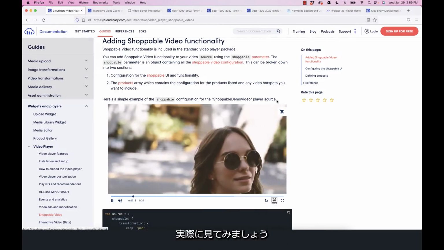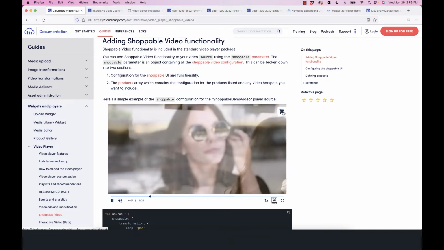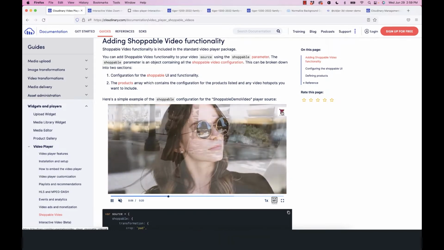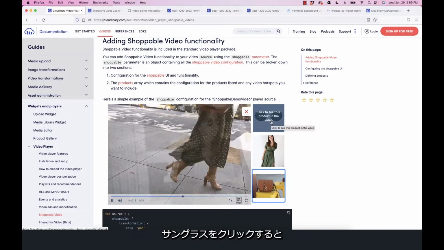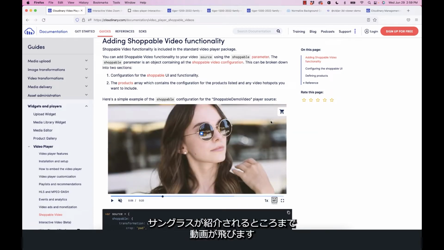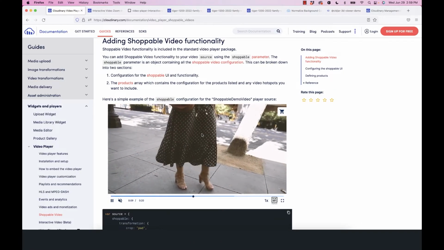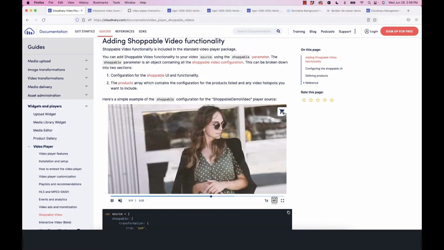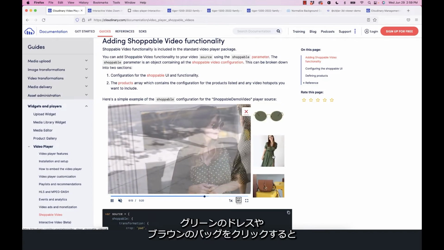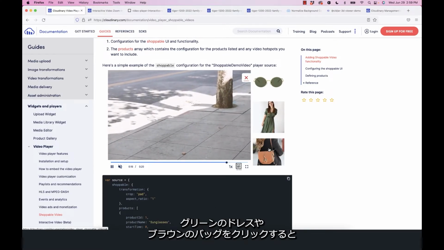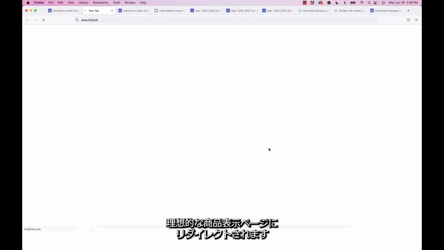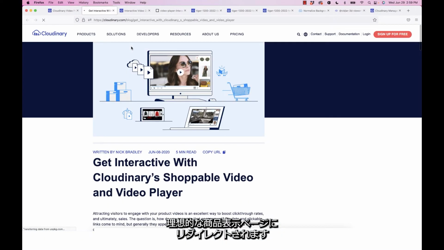Let's see all of this in action. When I click on the sunglasses, note how the video will skip to the point where the sunglasses are featured. And if I choose to click on either the green dress or the brown bag, I will be redirected to the ideal product display page.